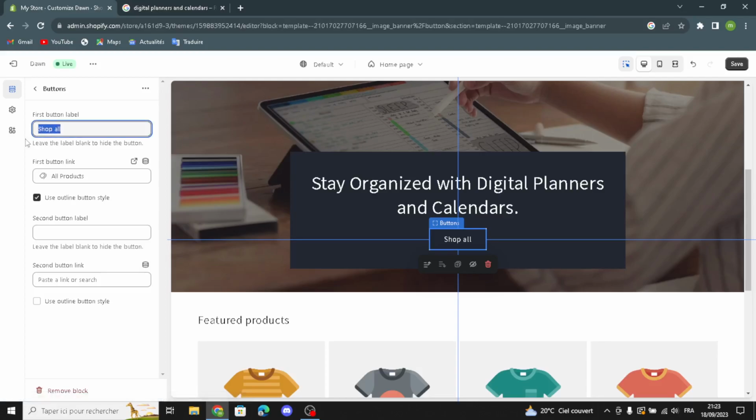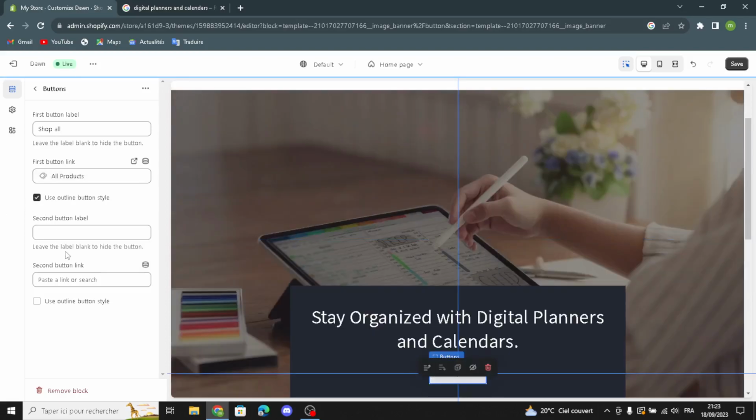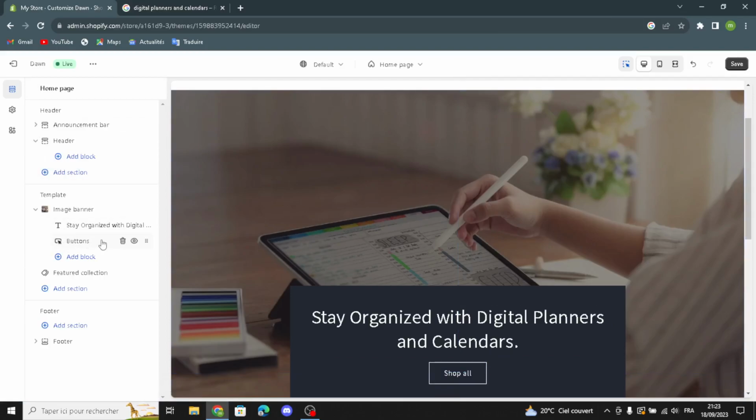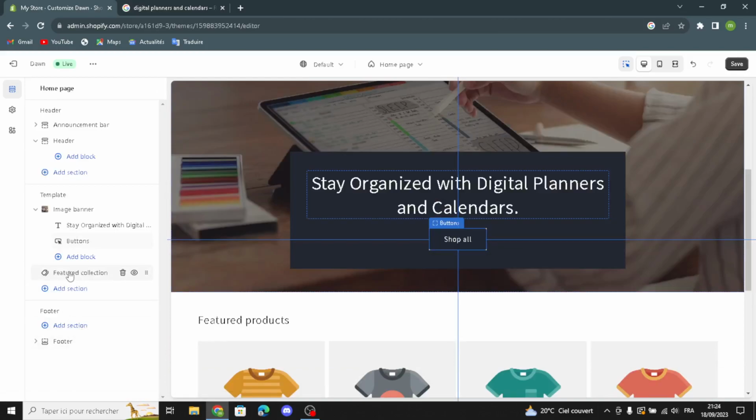So here you can change the first button label. Also you can change the first button link, whatever you want. Here you can use outline button style. If you already add the second image, here you can add the second button label and the second button link, and also you can use outline button style. So that's it. Now let's move on to the next section, the future collection section.